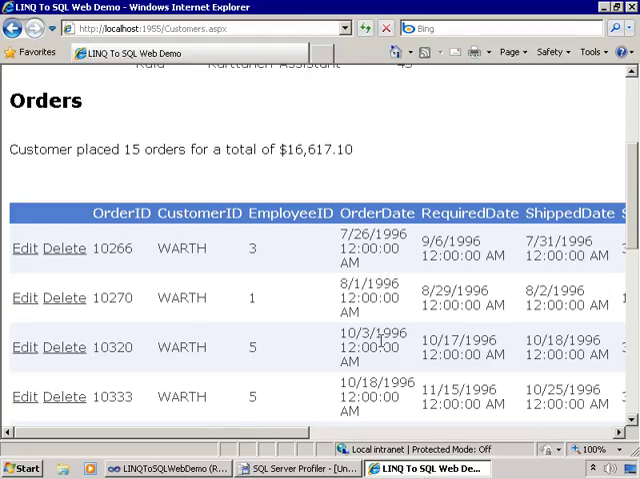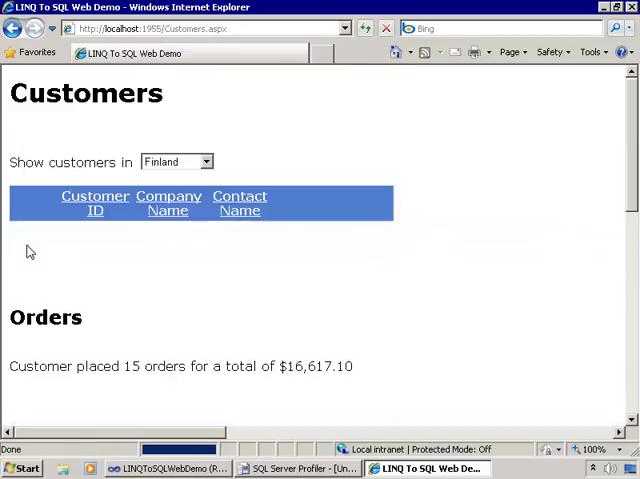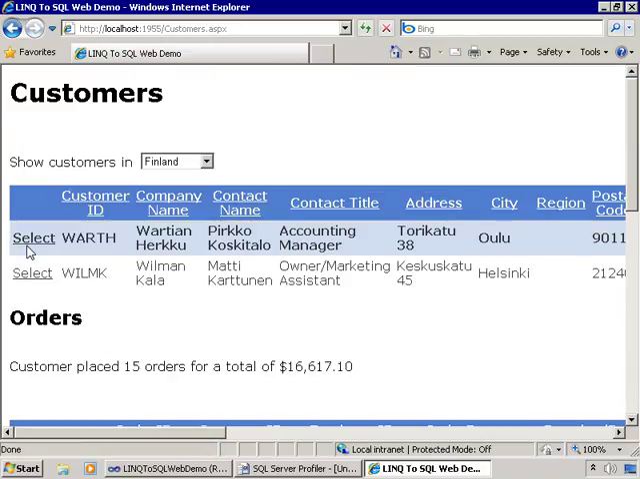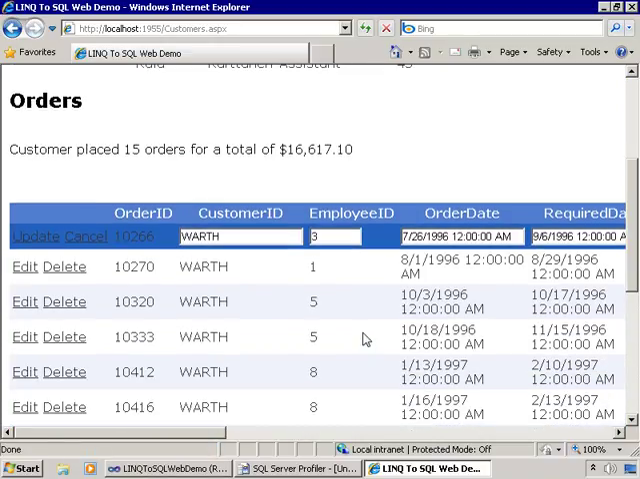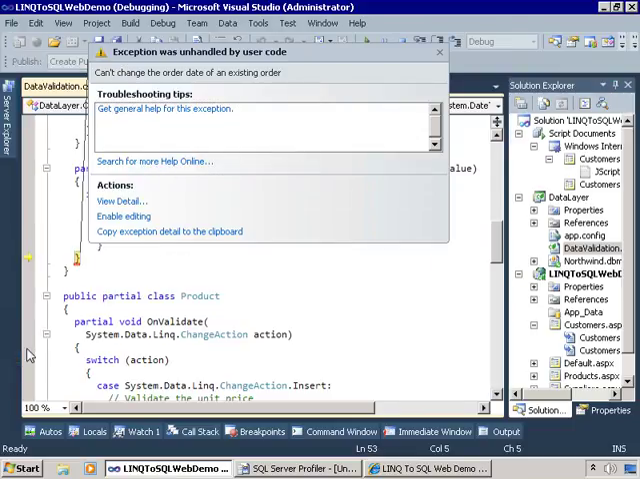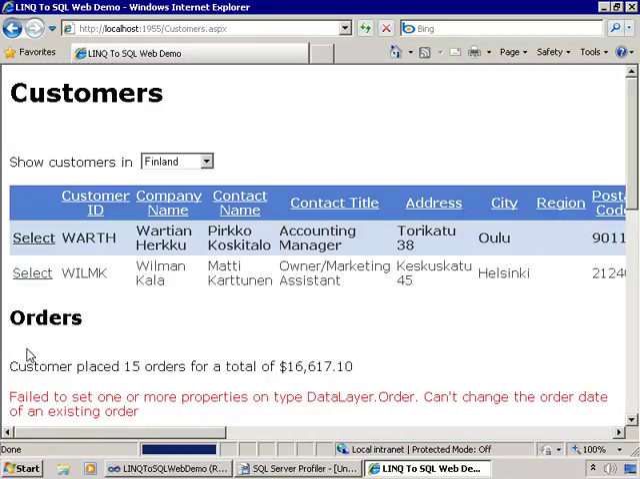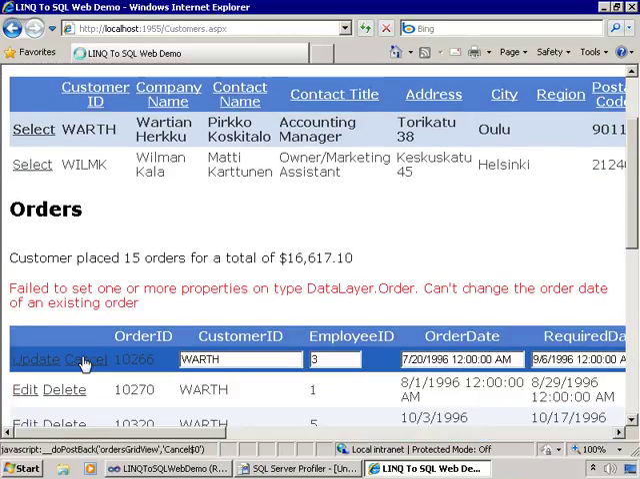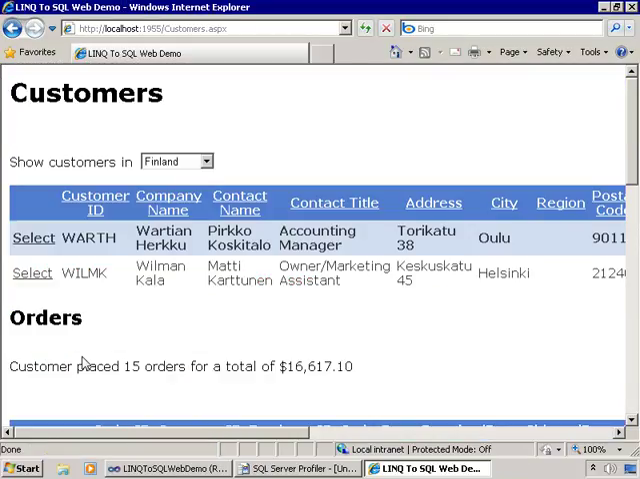Now I can edit, so I'll click Edit. And remember that one of our rules is that you can't change the order date of an existing order. So if I try and change this to 7/20/1996 and update, then I'm going to display this error message, and it's not going to work. When I cancel, the error message goes away. So that's done.